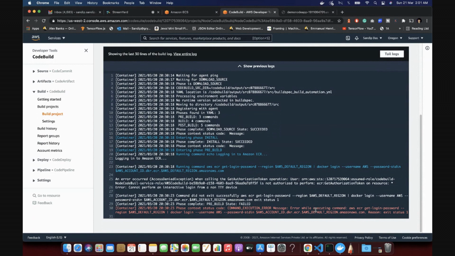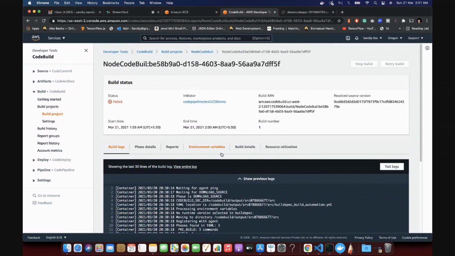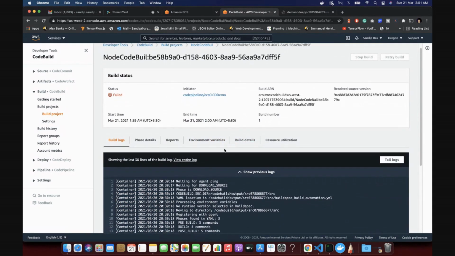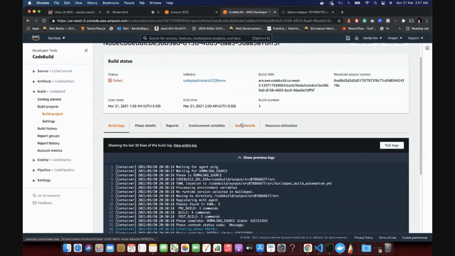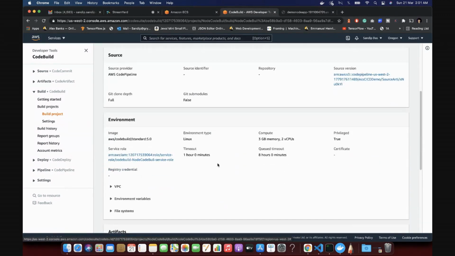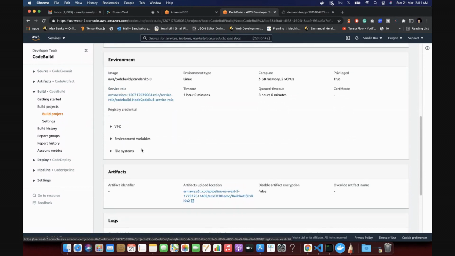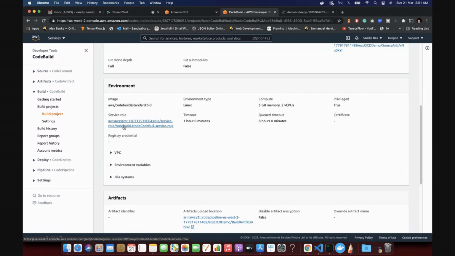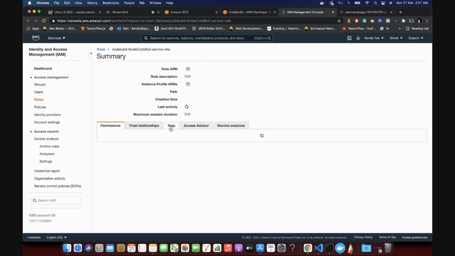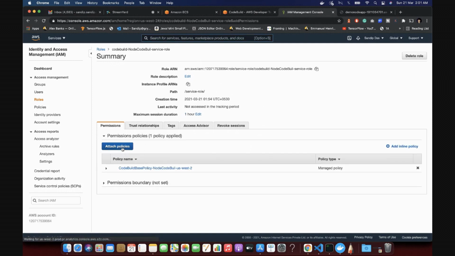The command failed because an access denial happened. So we need to first give this build role access to the ECR. Let's do that. Click on the build details, go down, and you will find the build details called service role. In service role, just click on the service role and it will open this page. Click on attach policies.